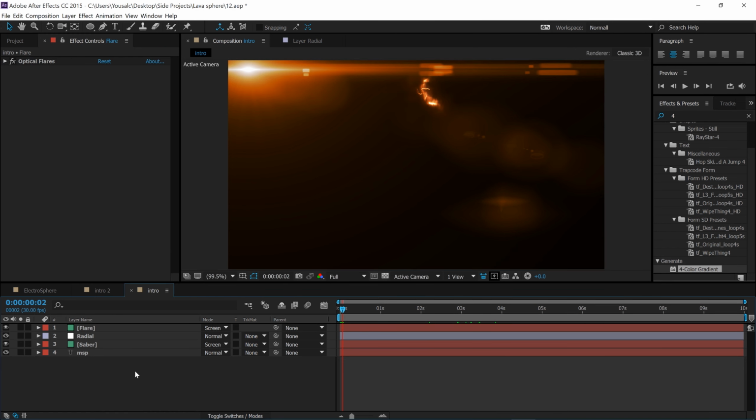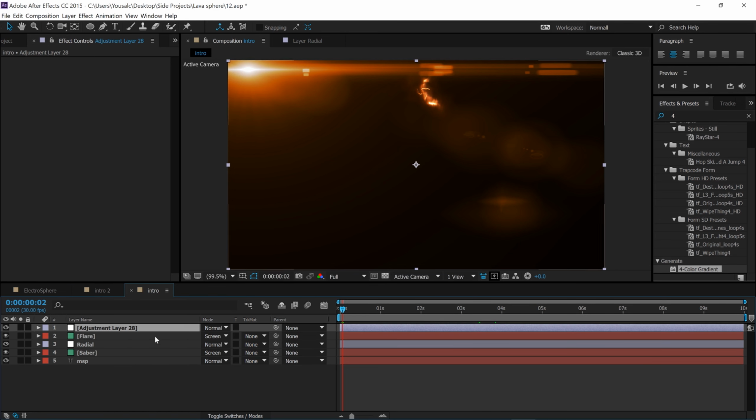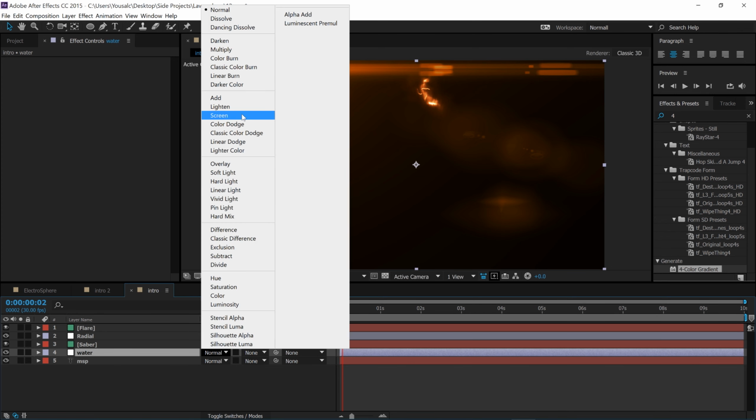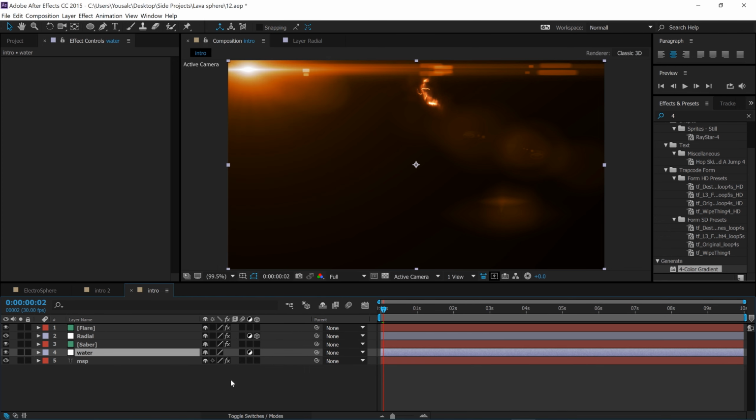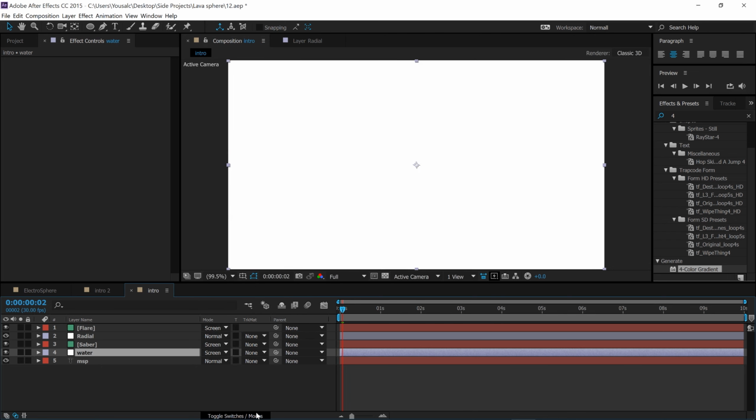Okay, now we're going to add our water effect. So go ahead and right click, new adjustment layer. We're going to rename this, call it water. So it's kind of like a water electric effect we're going to give it. And put this under Saber. Put the mode on screen. Toggle switches and remove this. Now if you don't have toggle switches, just click F4 on your keyboard, so it doesn't really matter.